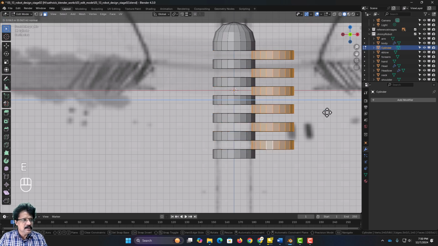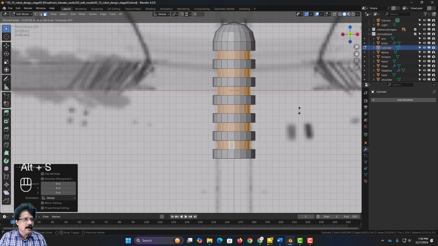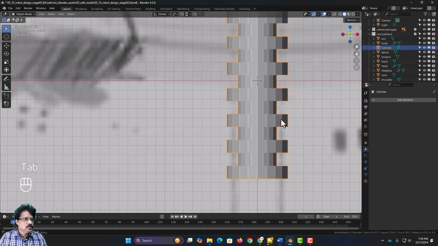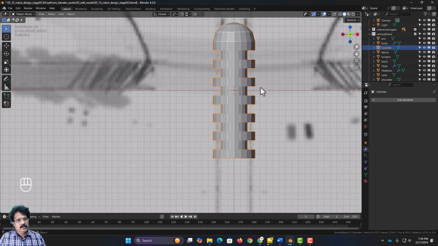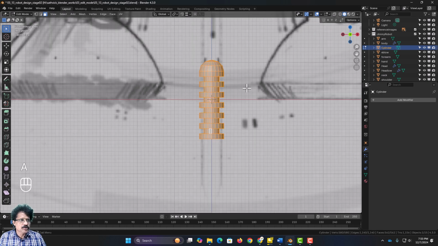I will press E and I will right click, then I will press Alt S, and I am now going to scale it down a little like this, and then if I press tab, so I have a structure like this finger ready. Now here I will press tab, come back into edit mode, press A to select everything, and I will zoom out with shift middle click.